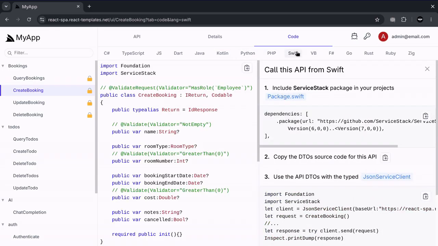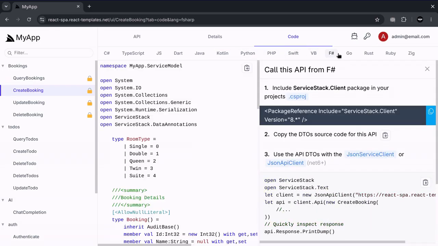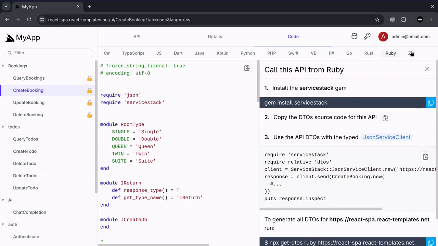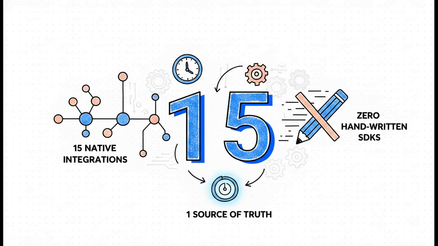But what if all that friction could just disappear? Just consider this staggering reality for a second. 15 native integrations, exactly one source of truth, and absolutely zero handwritten SDKs. Let that sink in. We are talking about literally eliminating an entire category of manual repetitive work while actually improving the quality of your code at the same time.